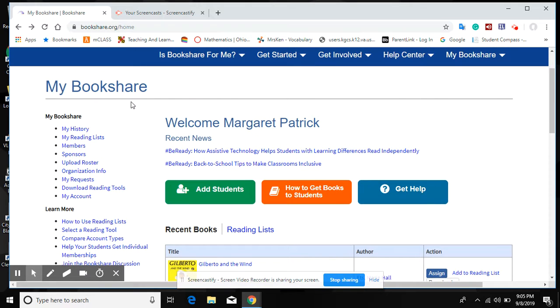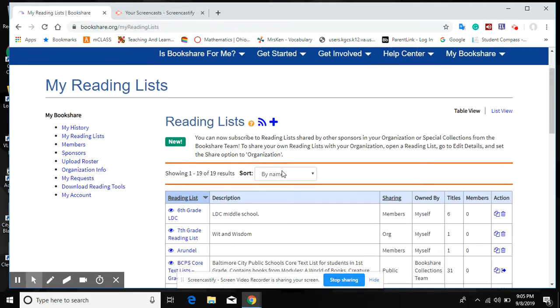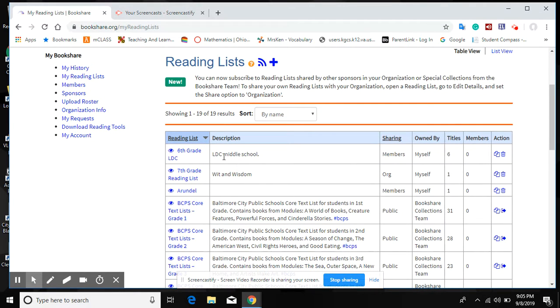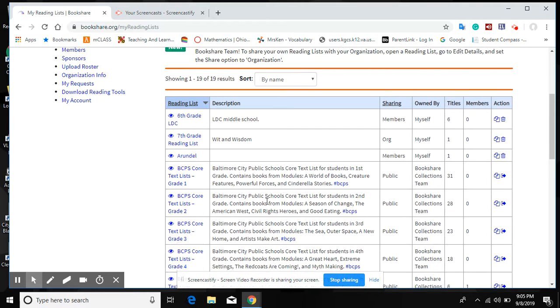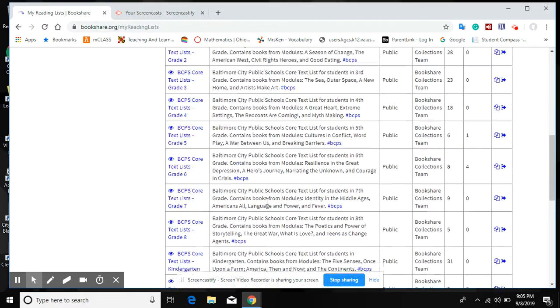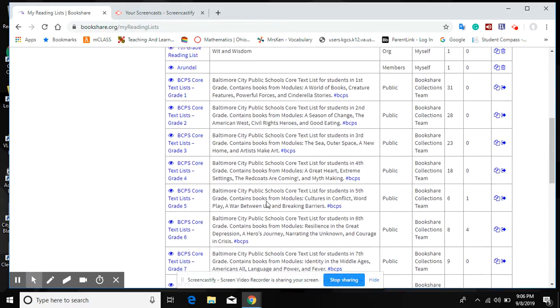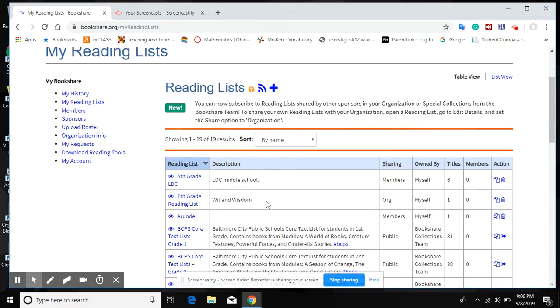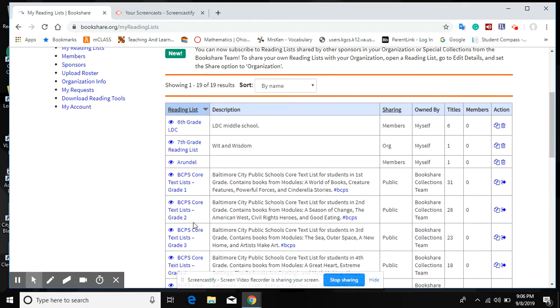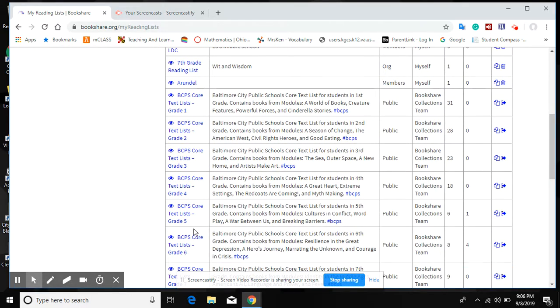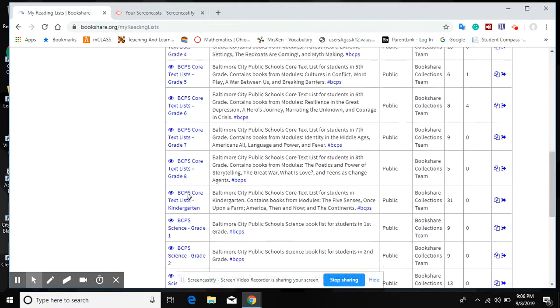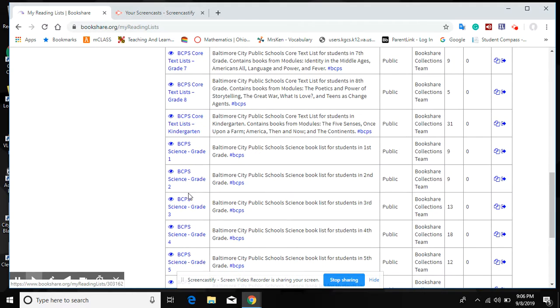and the next thing I want to show you is my reading list. At one time, Baltimore City used LDCs, so these were the LDCs for sixth grade. But now we're Wit and Wisdom for Baltimore City Public Schools. We have a science curriculum and there is a social studies curriculum. But what's great about Bookshare is they have uploaded our books for us. As you can see, these are the tools for kindergarten through eighth grade that I have because I don't teach high school for the core text. And we also have the science books.